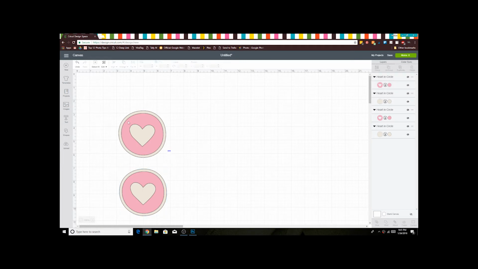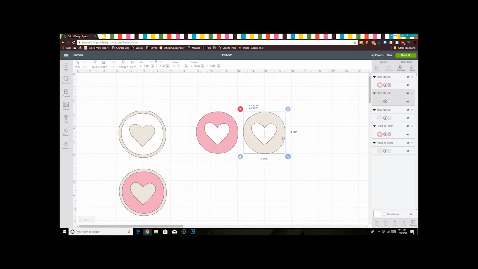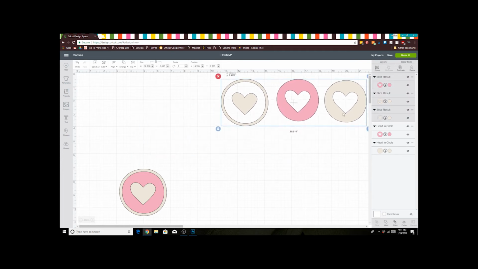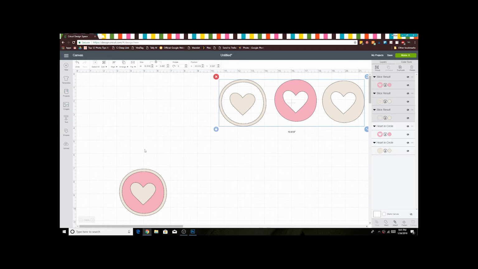So the slice feature, you can highlight what you want to slice, and you just go over to the right hand, the bottom right hand corner, and click slice. And we will get our pink heart layer, a cream heart layer that exactly matches our pink heart layer. And we get our cream layer with the negative space left from the pink layer. So you can use it to punch things out of images like that.